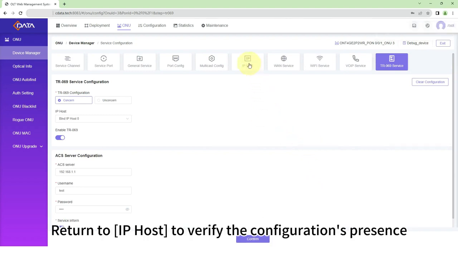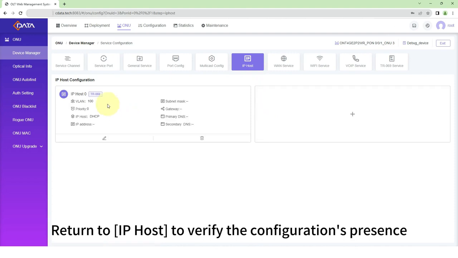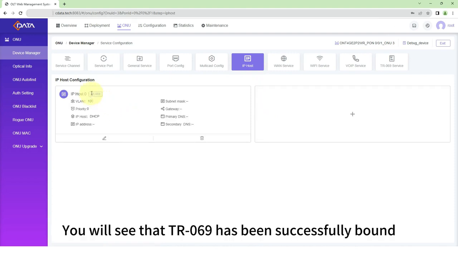Return to IP host to verify the configuration's presence. You will see the TR069 has been successfully bound.